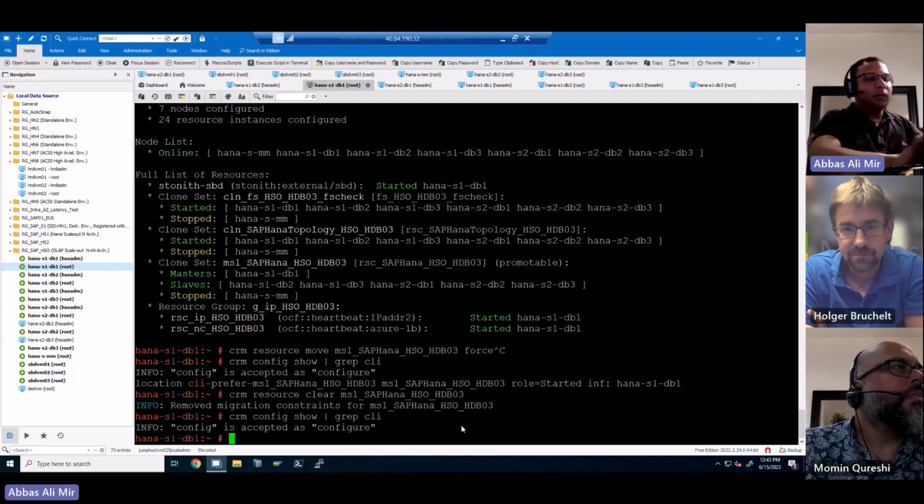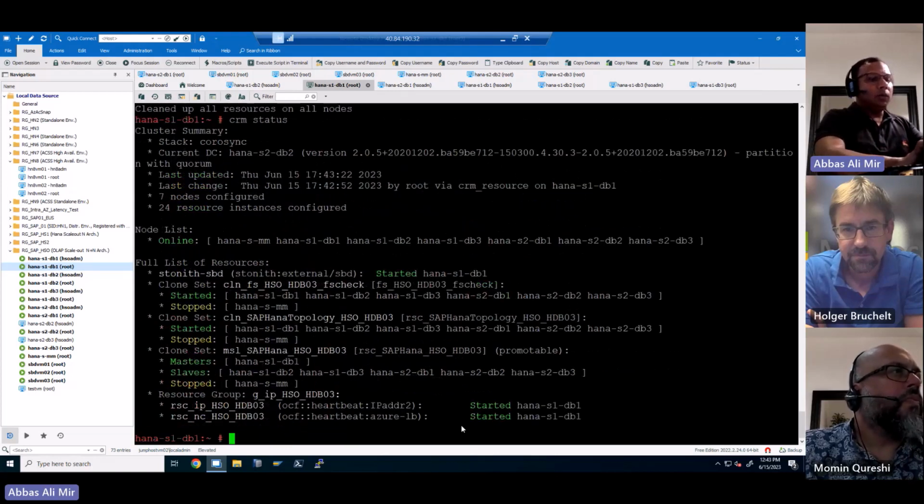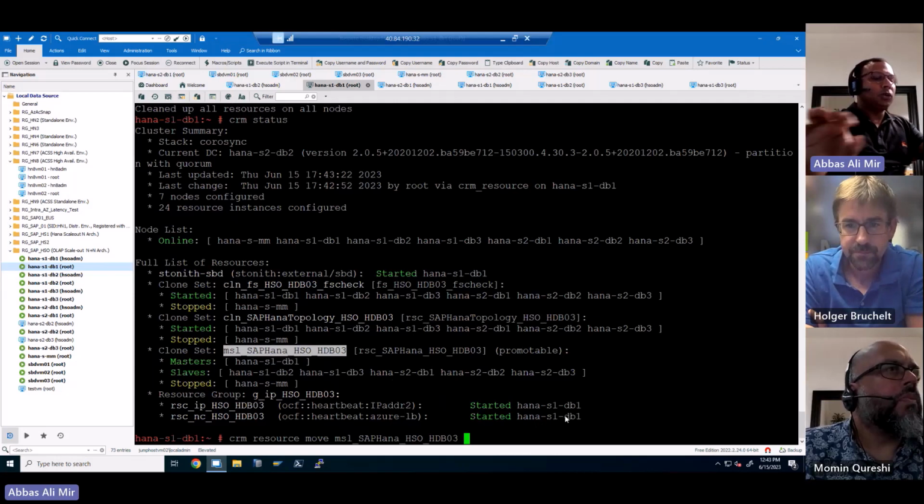So that's what it was. Then I want to make sure I run CRM resource cleanup as well, just to make sure everything is clean, and then CRM status. Now we will do a resource move because everything is clear. I am going to move this, and typically you can provide the node name and force, or you can just directly do force as well.